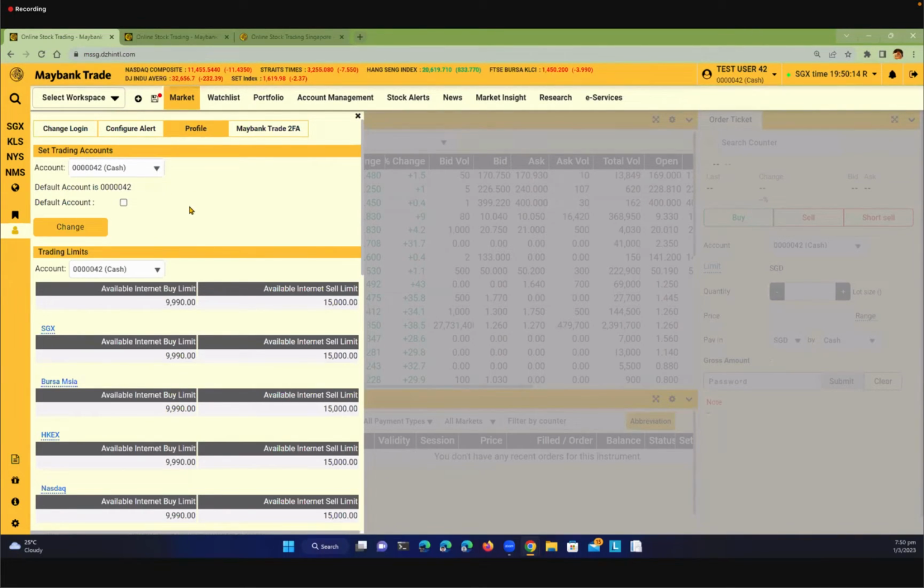So what is this default? The default is the account that will show up first, like in the order ticket. So if you want to change it to, let's say, a pre-funded account, you have to select the pre-funded first, then click on this checkbox to say you want it to be your default, and then click on the change button. Once you click change, the next time you look at your order ticket or put in an order, you will see that the pre-funded account shows up first, instead of the cash account like just now.